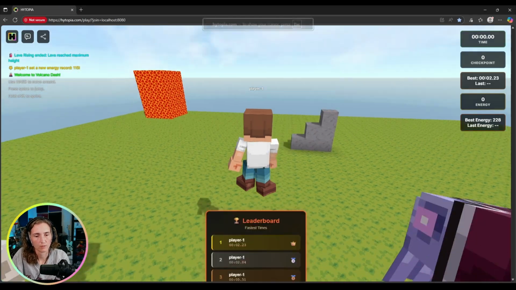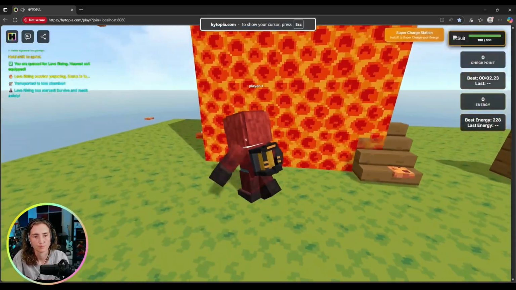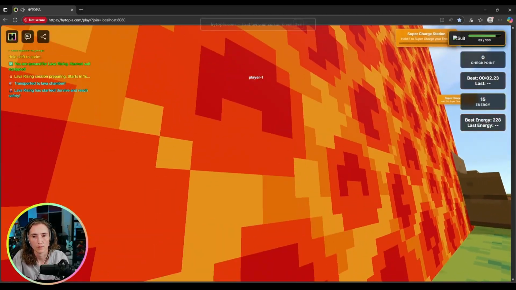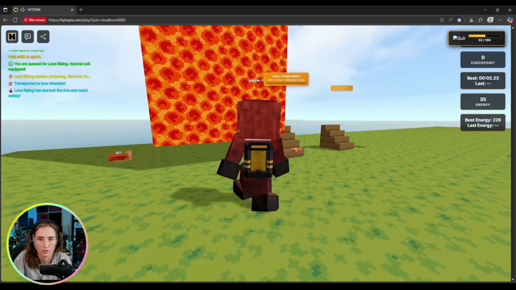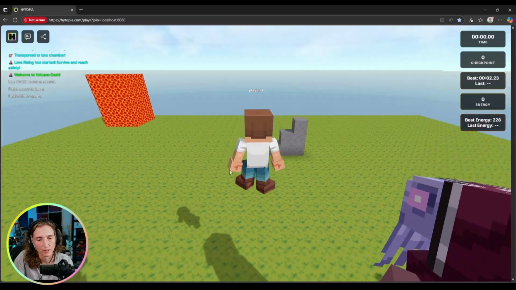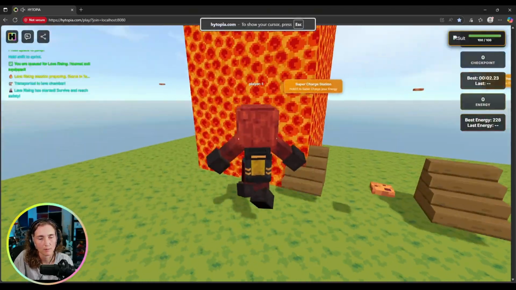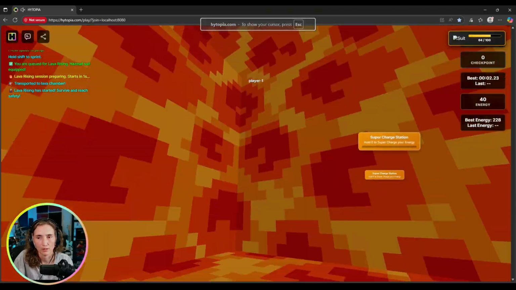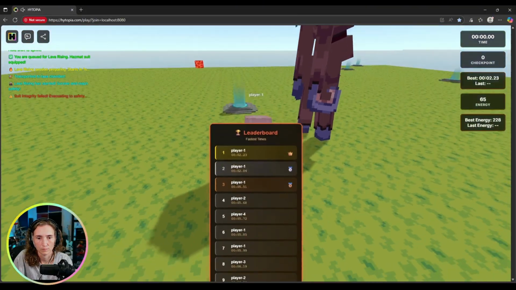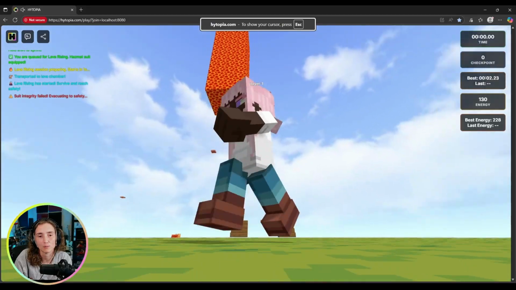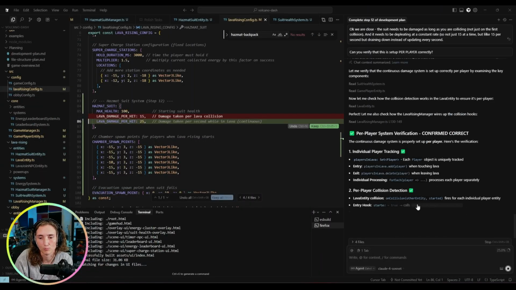All right, so it says it's got it correct now. Let's see. Yeah, that looks better. Make sure it stops when I'm not touching it. Great. So I increased the damage rate in the config file, and now I'm going to restart it and make sure that it actually teleports us out. Okay, so even though I was teleported out, my energy is still going, so that's a problem.